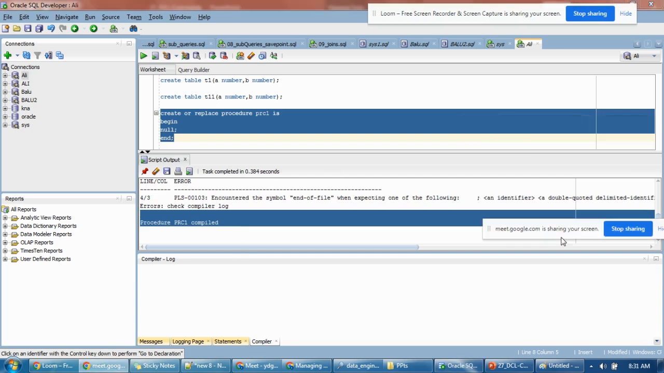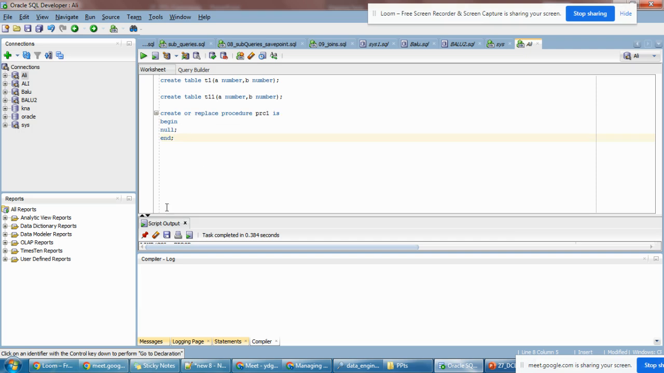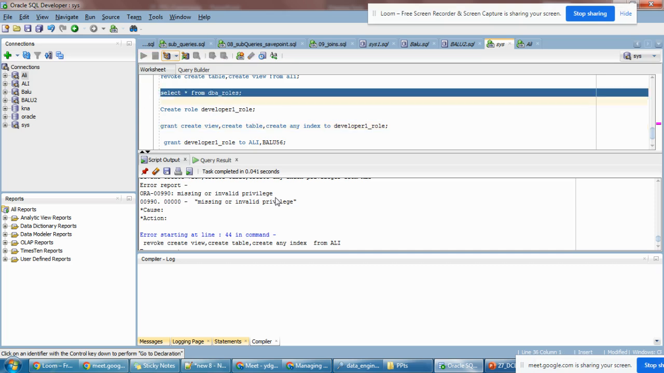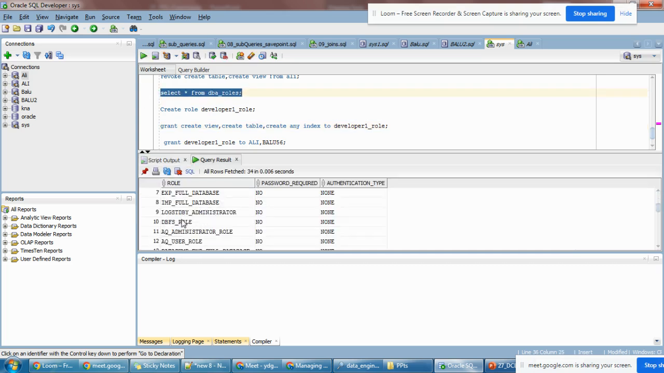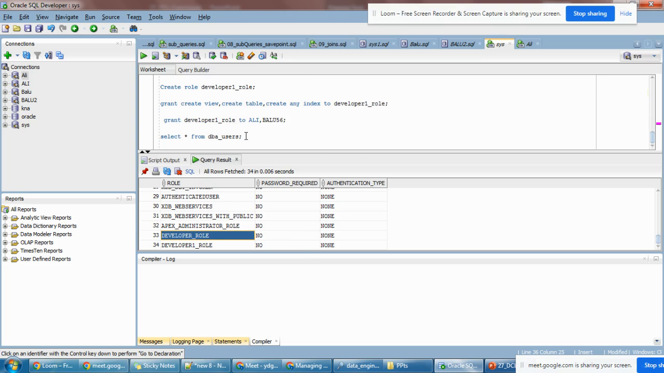Normally, if you don't have the permissions, you won't get it. I already told you, by default it is creating the DBA users. The DBA role will have all the permissions. Here, if you see in the roles table, there is a DBA role. By default, the user is added into the DBA role only. That's why it is allowing you to create the procedures and all, but in real time you cannot get that.